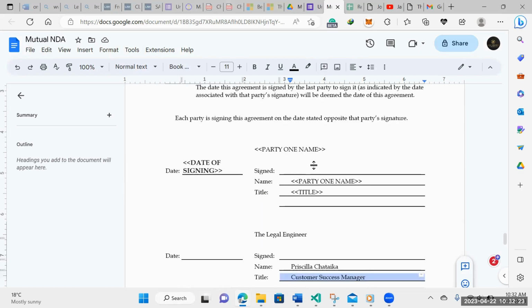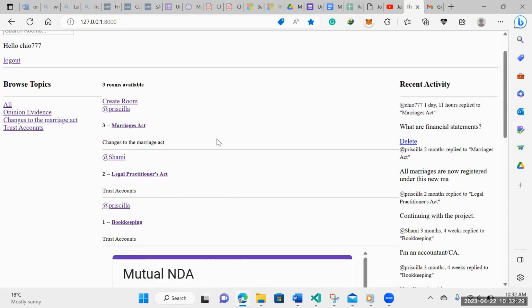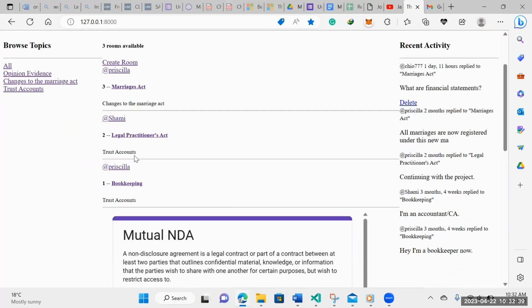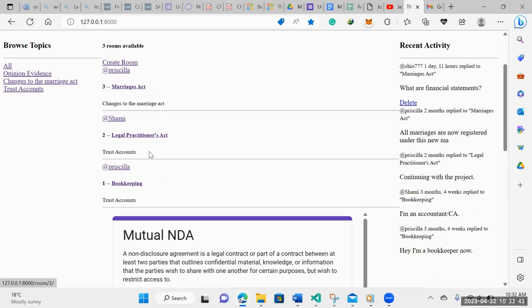So let's go to a dummy website. So I created this dummy website here, and it's basically like a bar prep room where people can create different rooms and discuss certain topics. So they can discuss the Marriages Act, Legal Practitioners Act, bookkeeping for lawyers, and things like that. And so they can discuss that in different rooms.